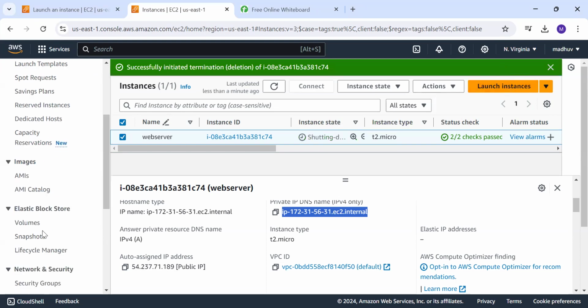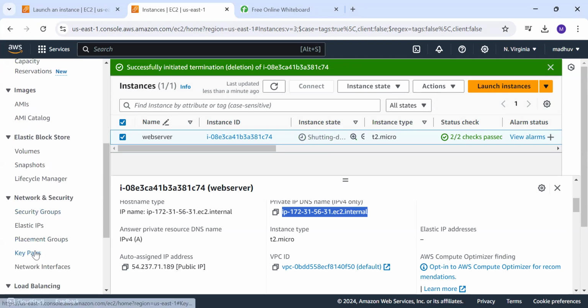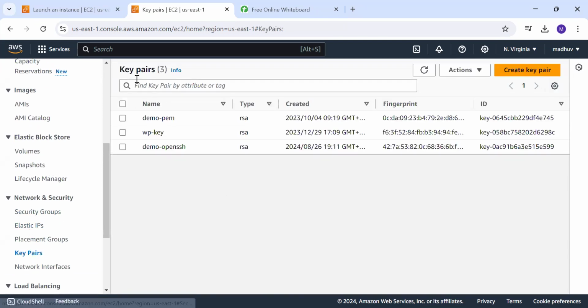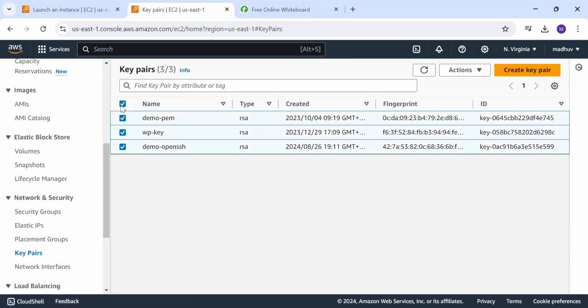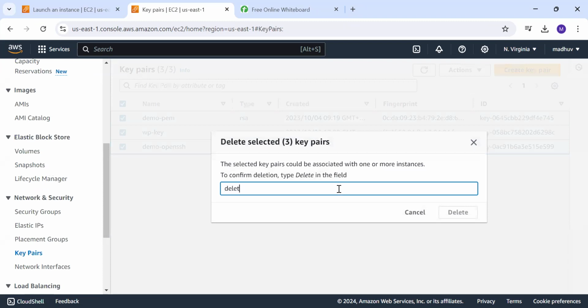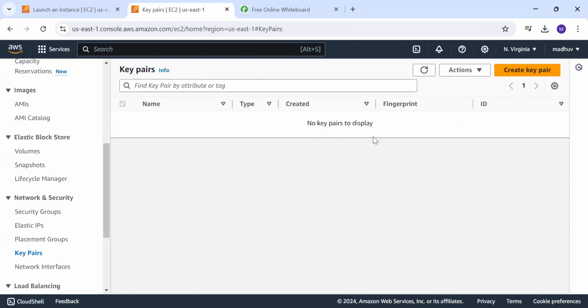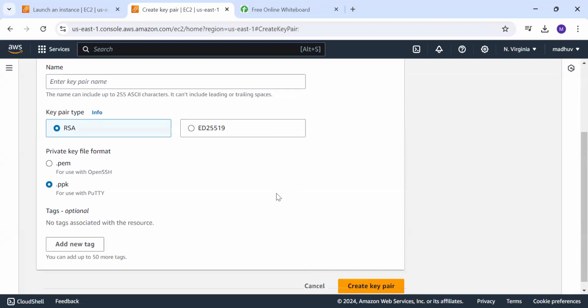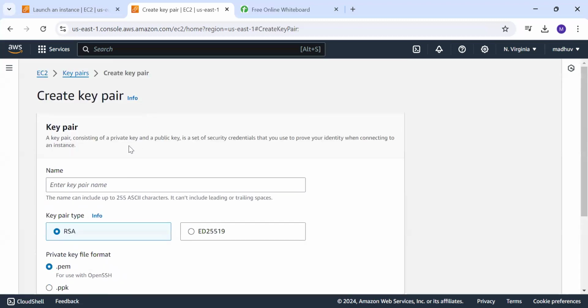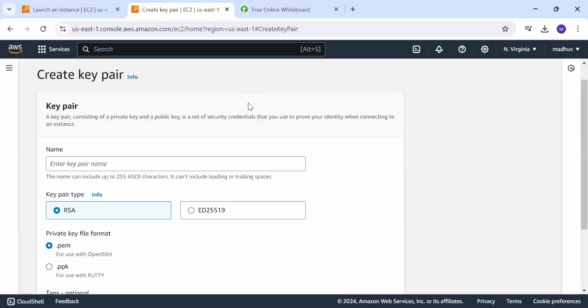Let me delete all the keys. All the keys you create, you can see them under key pairs. I'll delete all the keys. Done. One more option is you can create key pairs from here itself. While creating a key pair from here, if I click on this, you have an option, PPK or PEM. So you can choose here and use the same key. Else you can create it while launching the instance as well.